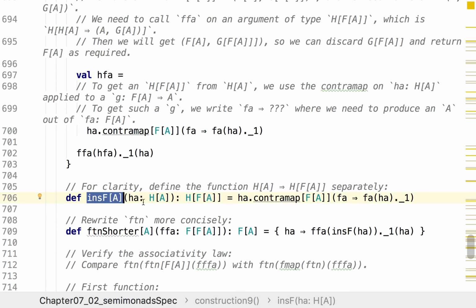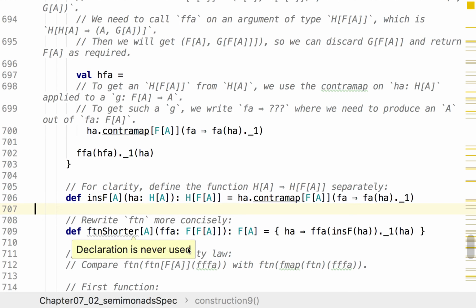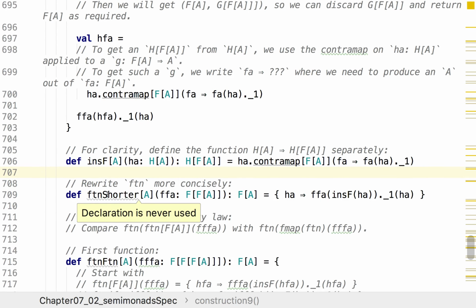I call it insert f because it inserts a layer of f inside a layer of h, which can be done with this specific type. I mean, this usually cannot be done like this. You cannot insert something into another type constructor arbitrarily, but it is done as we have seen with these types. So I just copy this piece of the code in here, and then I can write a definition of flatten in a shorter way as this.